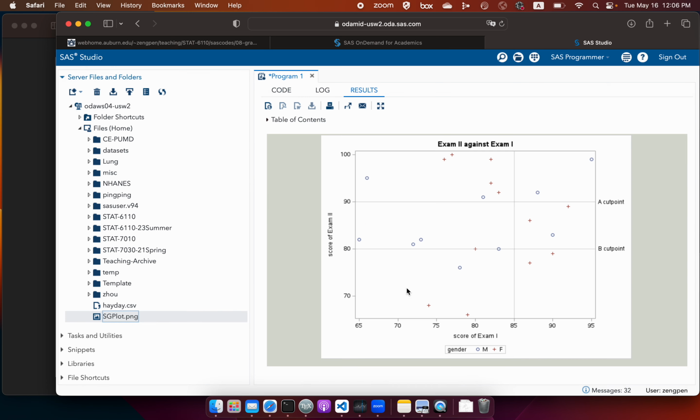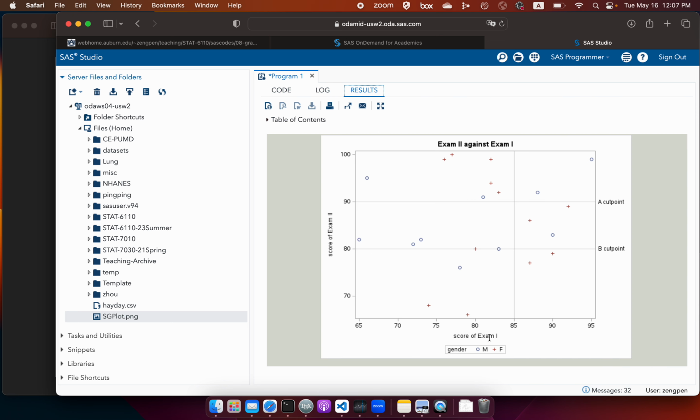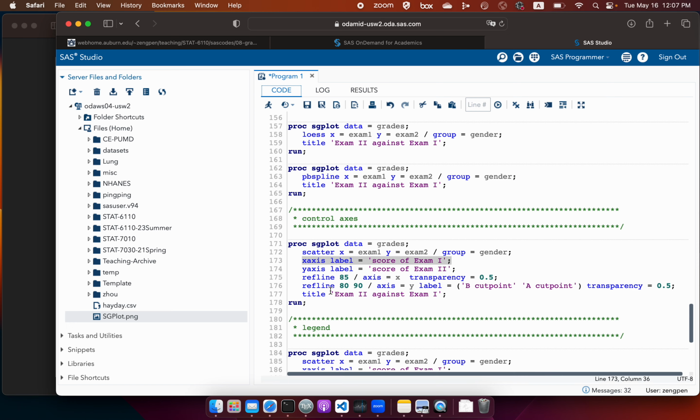Let's generate that. You can see that in addition, we may have some horizontal lines and some vertical lines. The xaxis statement with the label option specifies the text to be displayed on the x-axis. This will generate this text, scores of exam 1. In the yaxis statement, we have a label option, which specifies what text to be displayed on the y-axis, the vertical axis.